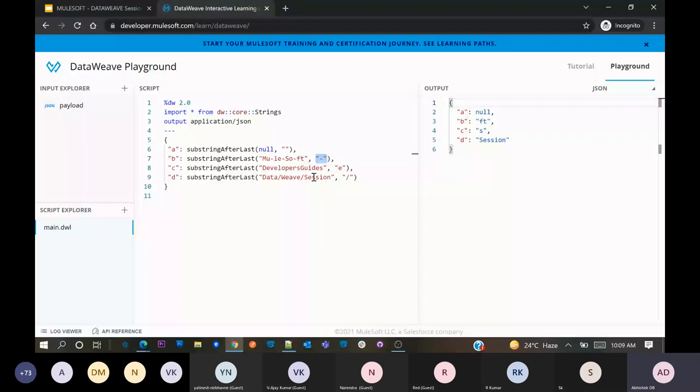Now for E, I have developers guides. The last E is at this position, and after it I get S. If I remove S, I have nothing after the last position of E, so it gives me empty.